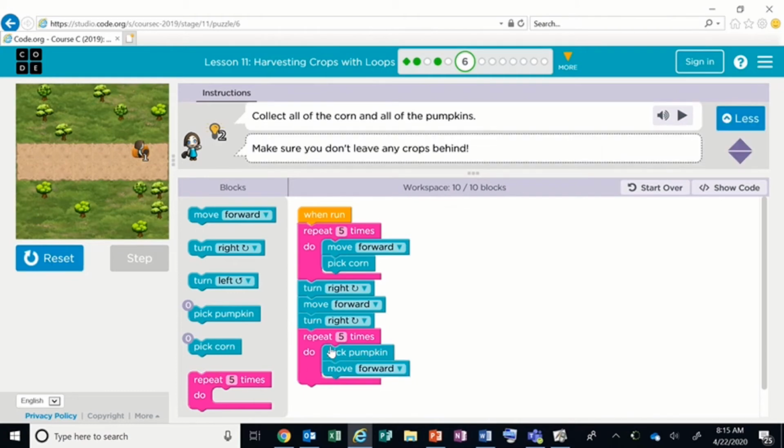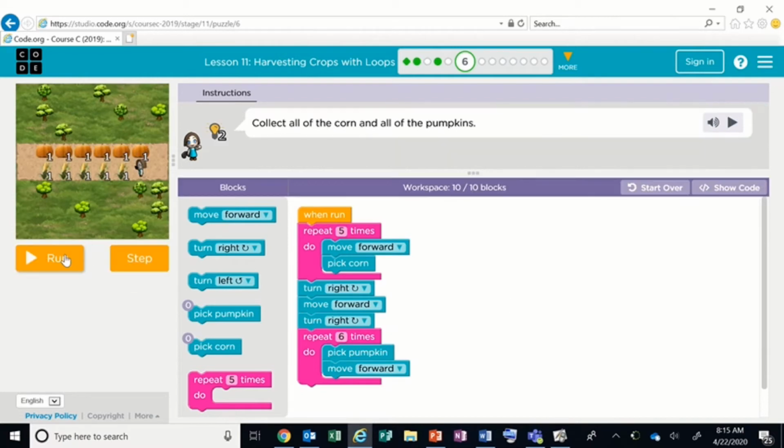Oops, I guess it needs to be 6 times. Okay, that's okay. Made an error, that's fine. Again, guys, small bits of code. Don't try to do the whole thing in one giant leap.